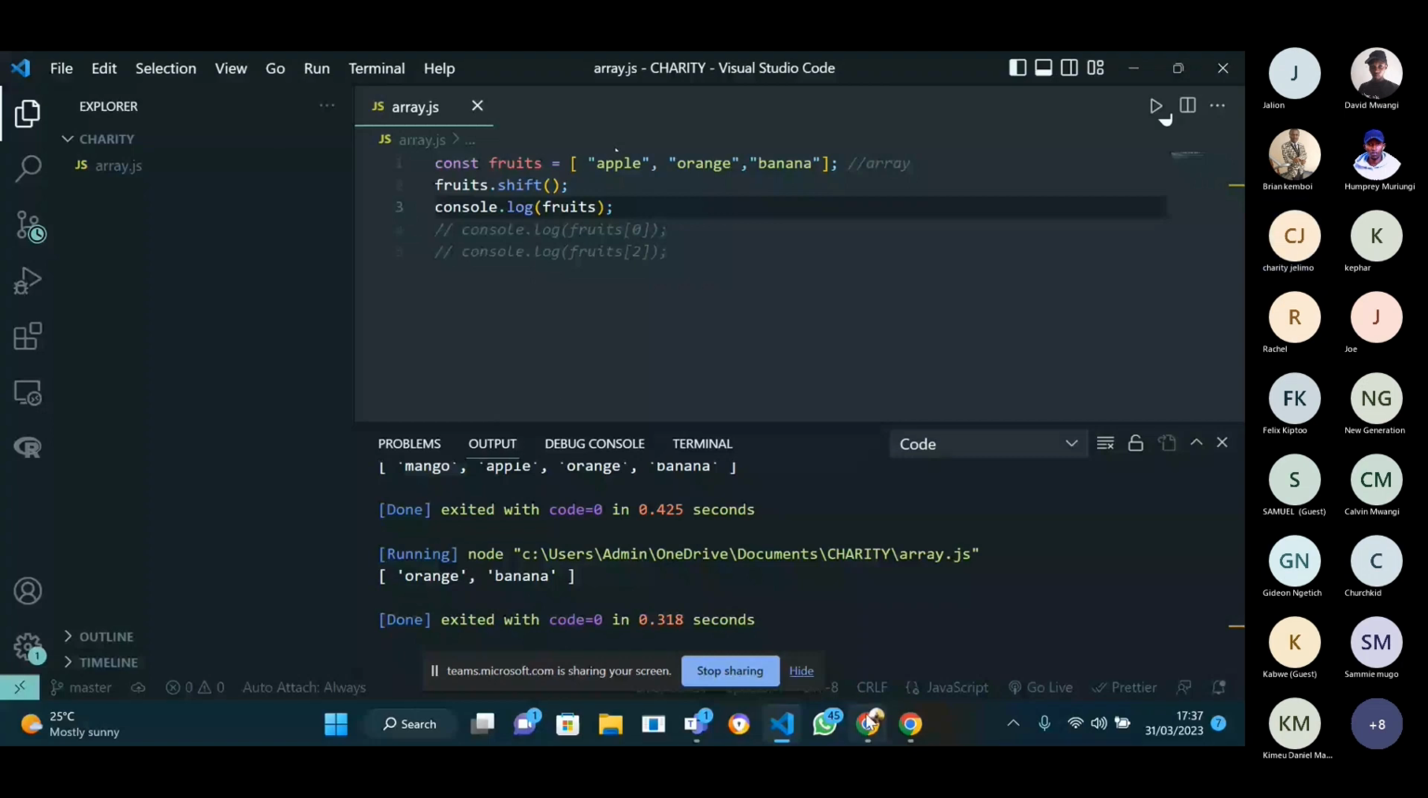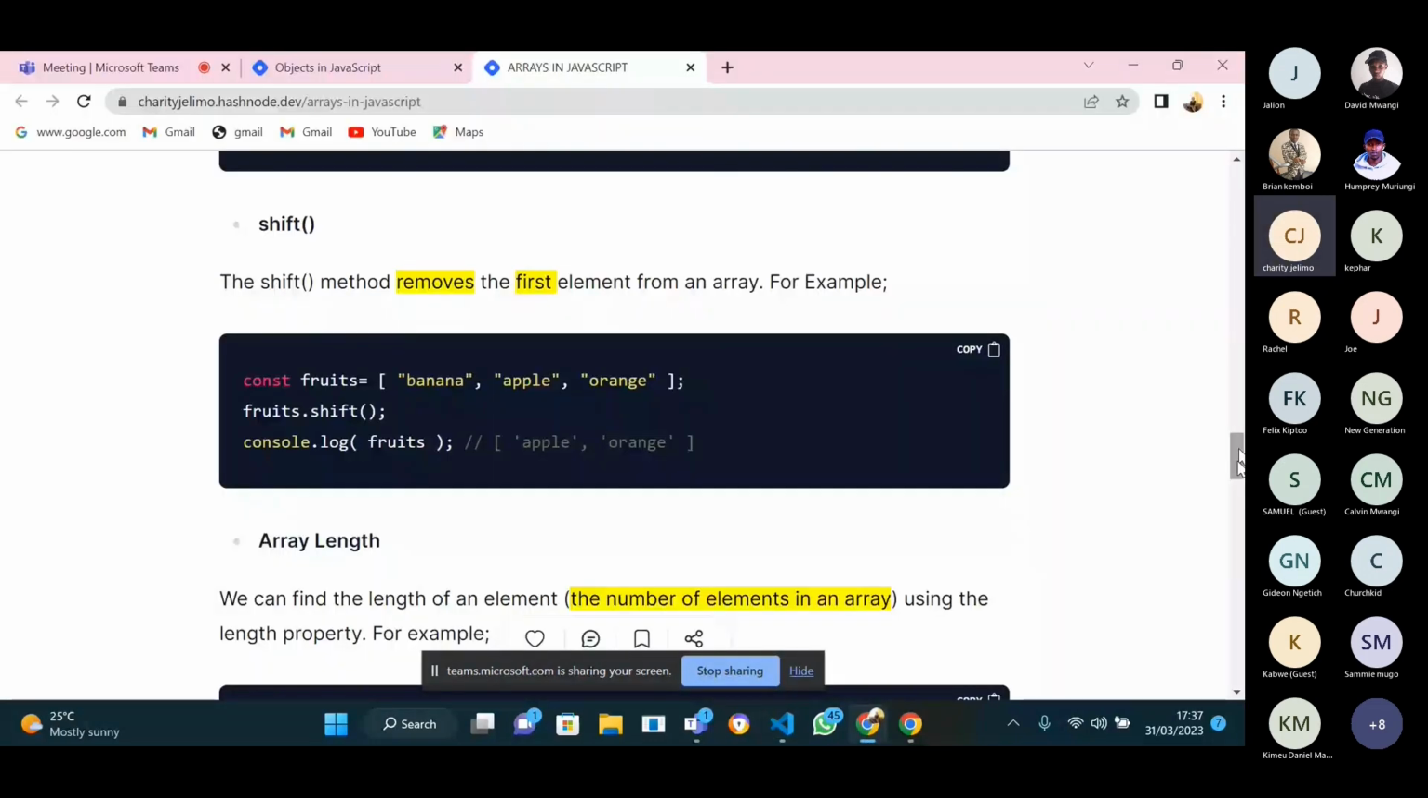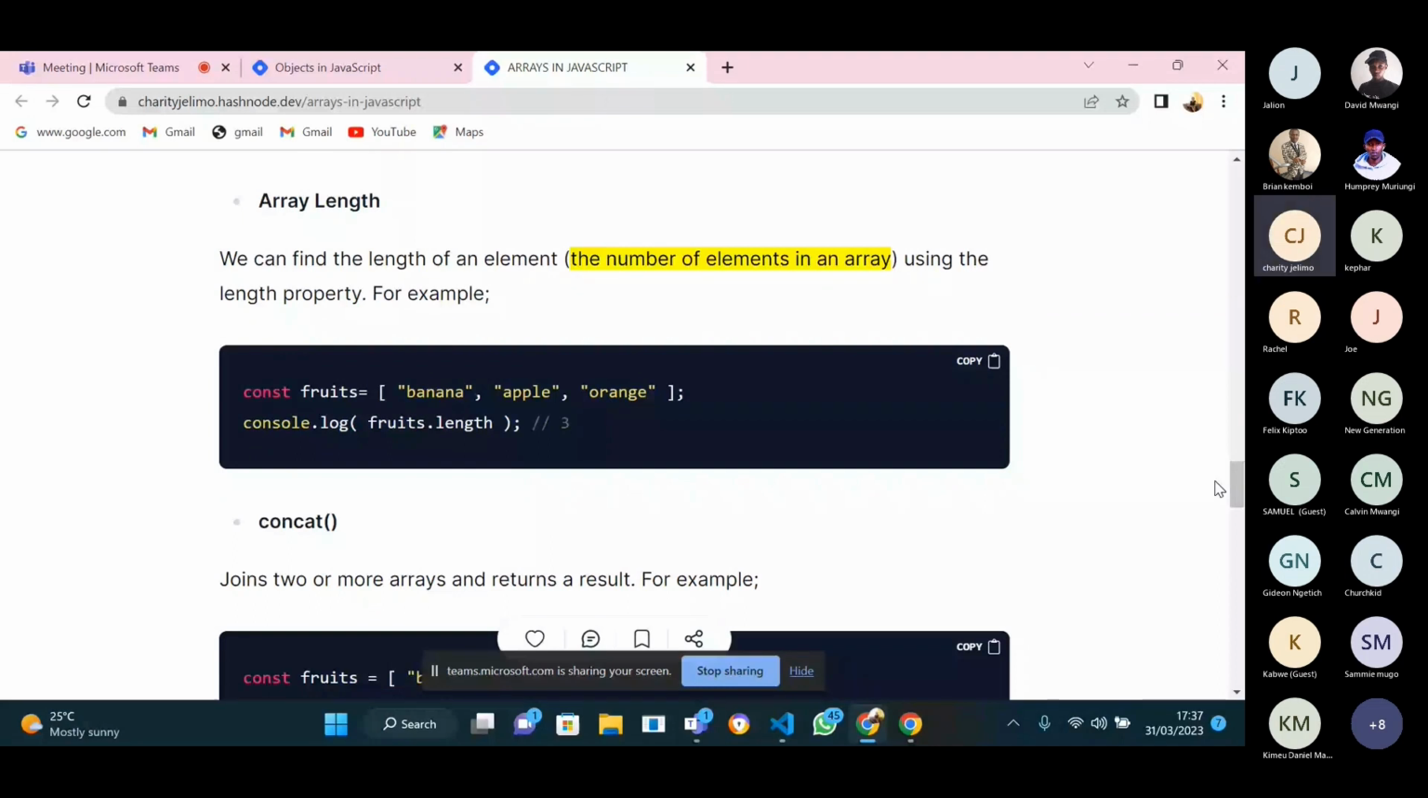The next thing here on this page is array length. What is meant by array length?